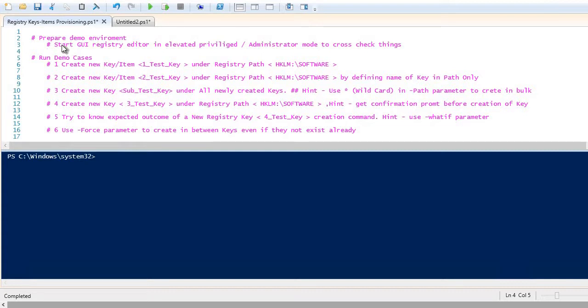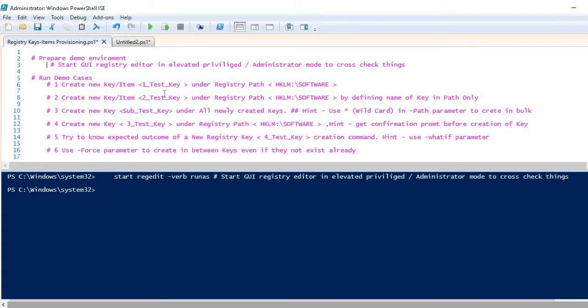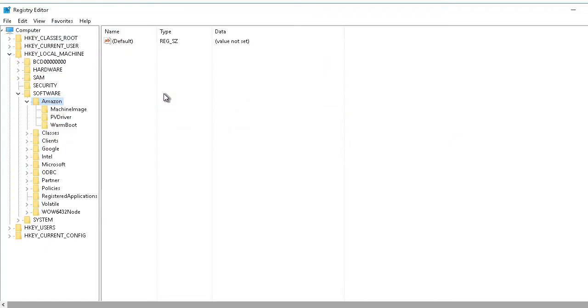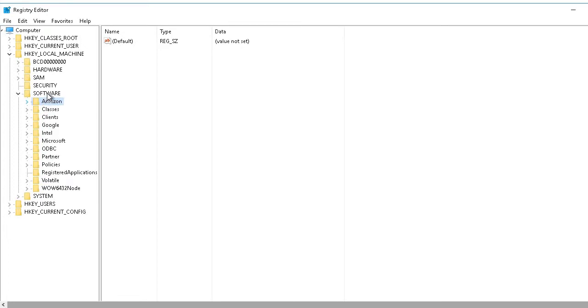So first we need to prepare our demo environment. For that, first of all, we have to start the GUI registry editor in elevated privileged mode to cross check things. Okay, let me try to open it. Let me write the command to open the registry in GUI. Start-Process, verb, RunAs. Run this selection, and you can see our registry GUI has been opened and we don't have any custom key over here.